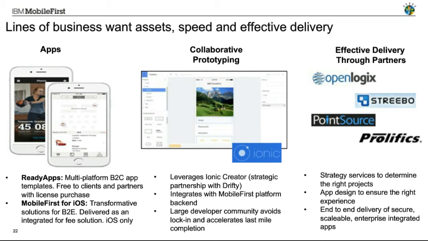Second are the Mobile First for iOS apps, and these are through our Apple partnership. These are transformative type of solutions, and these are really meant to help our clients start those time to value apps very rapidly, and they're really focused primarily on internal applications and B2E type applications that I would want to get out for my consumers, for my business partners, those types of apps.